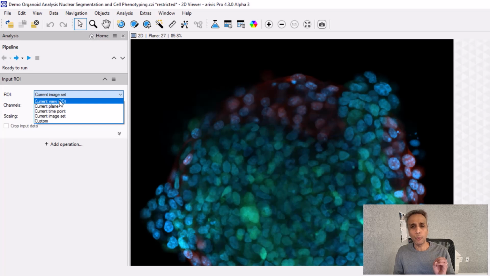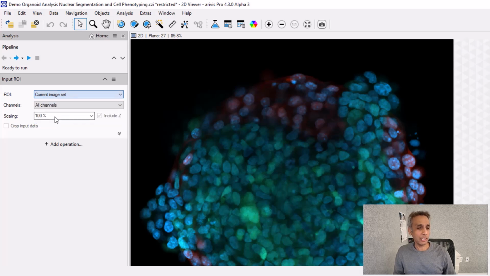But if you're working with very large data sets, you may want to switch that to, for example, current view 2D, where you can build your pipeline based on a specific small field of view and then apply it later on to the entire data set. That way you get real-time feedback when you're setting up the pipeline, and then you can run your large data sets in batch or individually. Let's leave it at current image set for now.